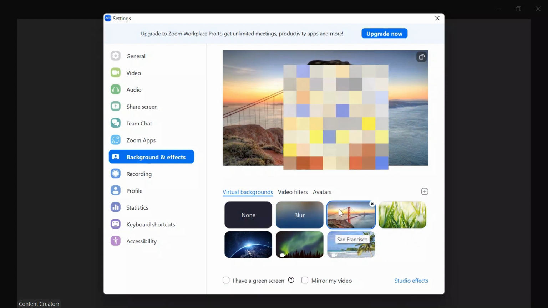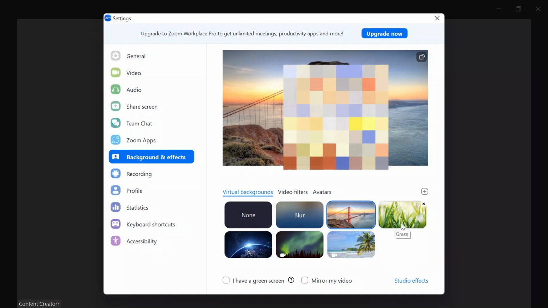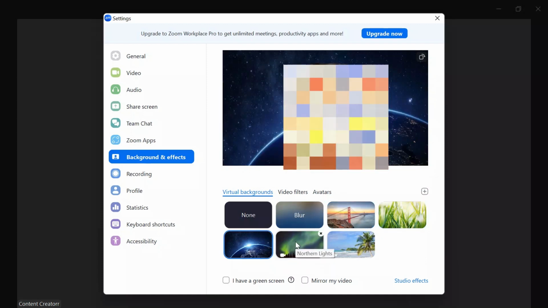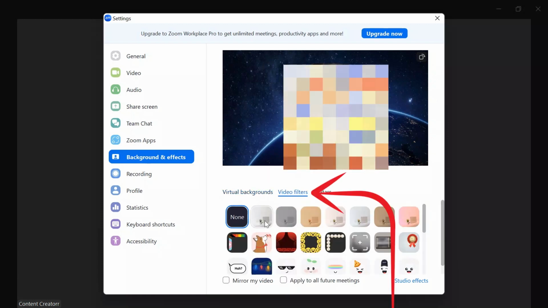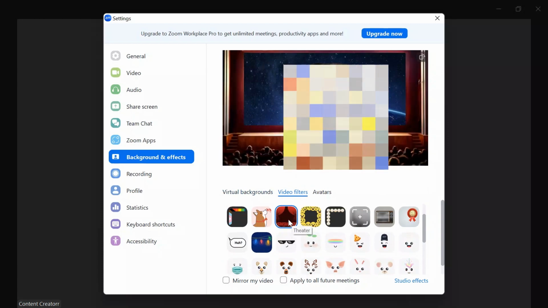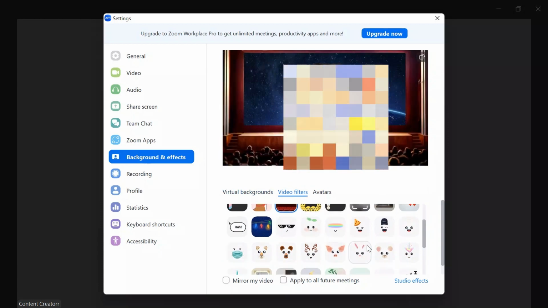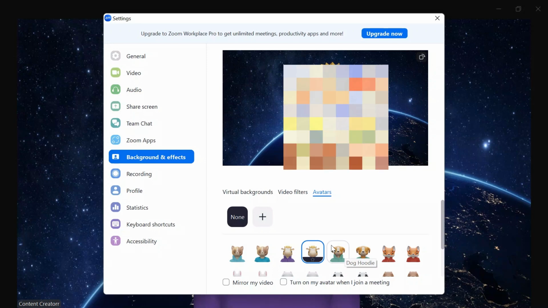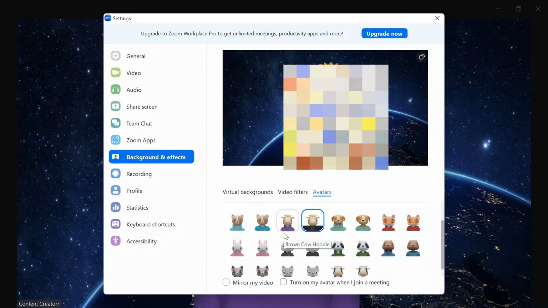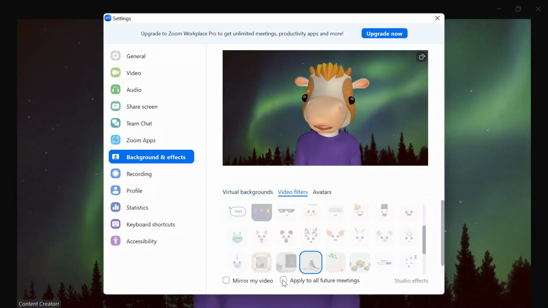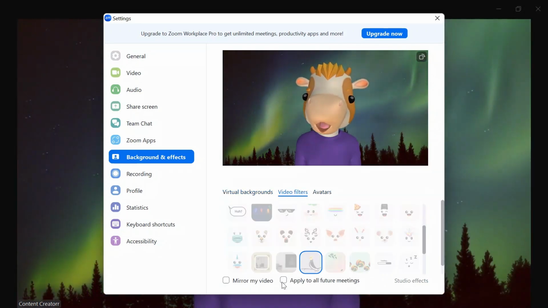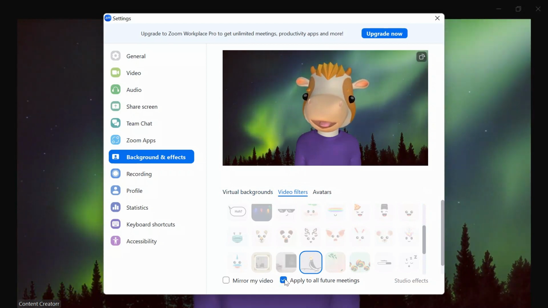Now in order to change the background I can select all of these options, and after that I can also get so many filters by going into this video filters option, and then just simply select it like the previous options. And as you can see here, I can also use my avatars, and after successfully selecting a background that you want now, you can apply these settings to all future meetings by ticking this box.